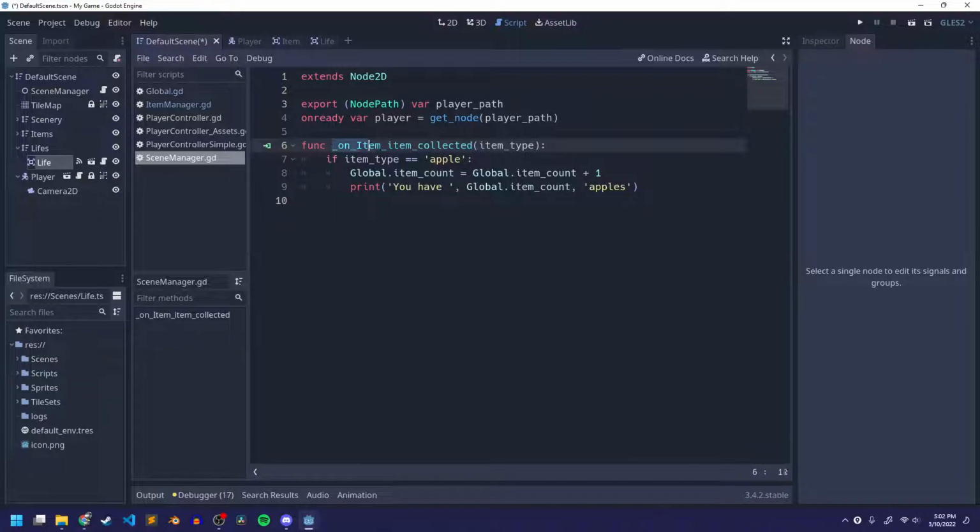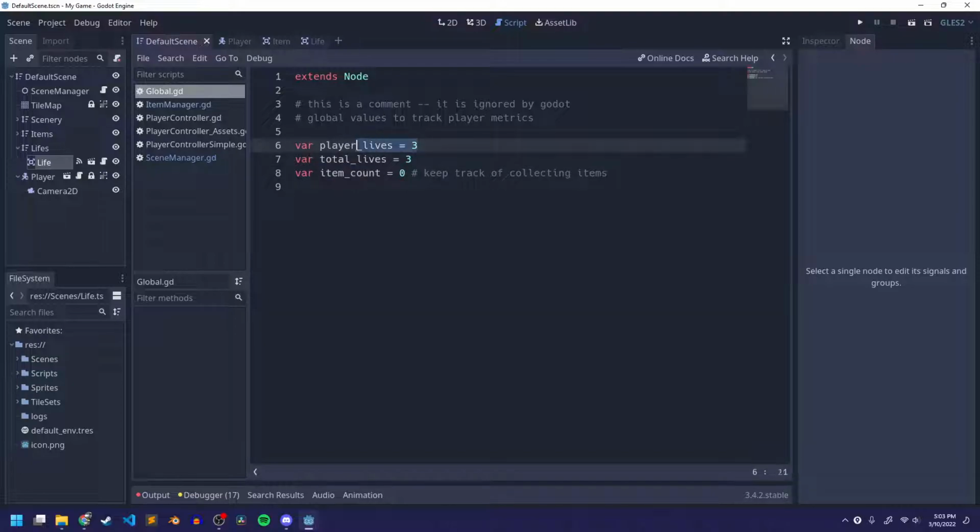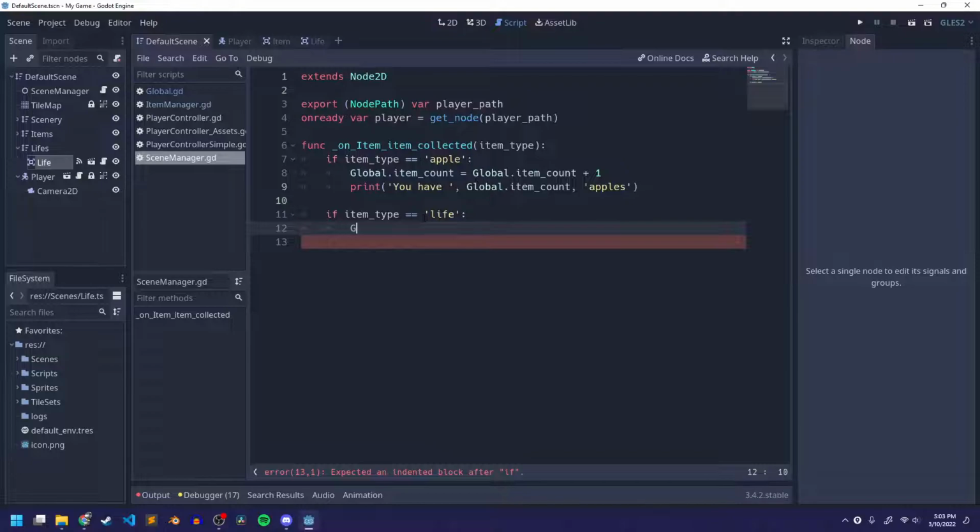But if you write the function that's here, it's going to connect to this function that already exists. And I can say if item type equals life. Now I can say the same thing except for using the global player lives. So I can say global.player_lives equals global.player_lives + 1.